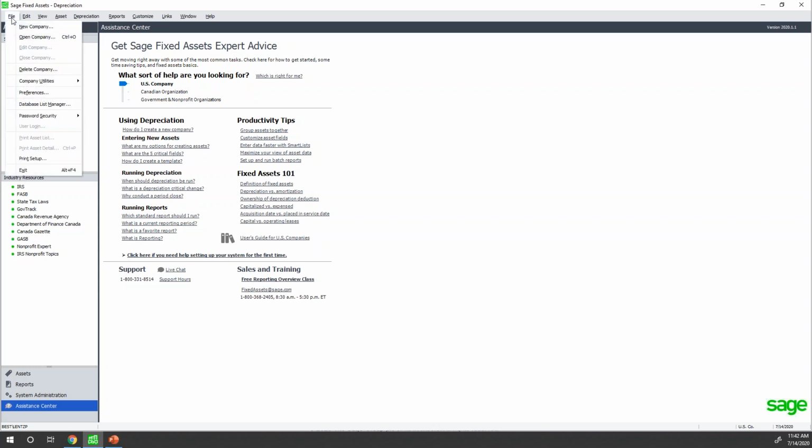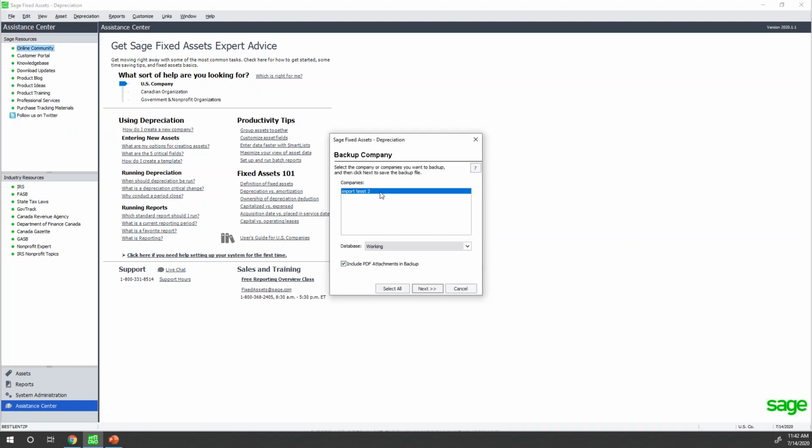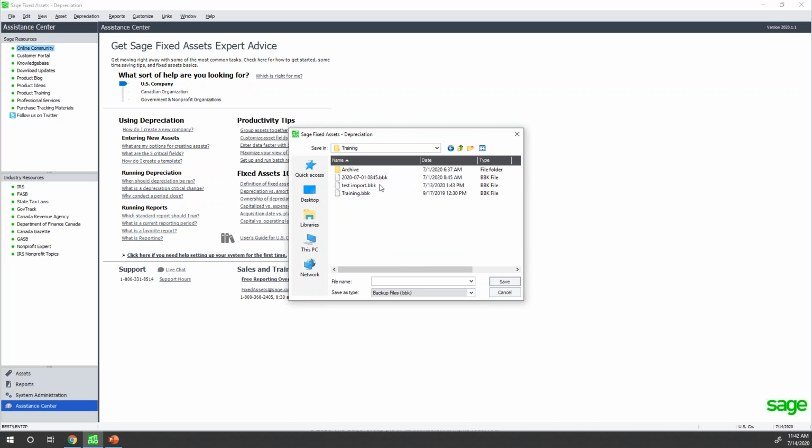So we go to the File menu, and we're going to do Company Utilities for this process. I'm going to do it the safest way. The best practice is, anytime you go in to make a copy of a company, first make a backup. So I go into making a backup of my data. Here's that import test data that I brought into the working database. So I'll go on to the next step here. It says, do you want to make a backup?